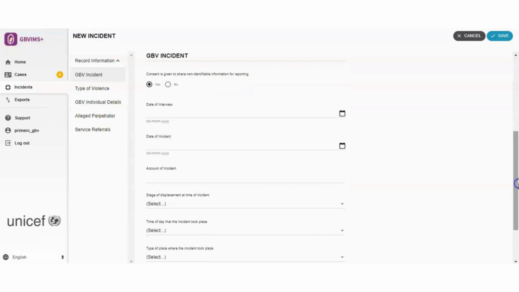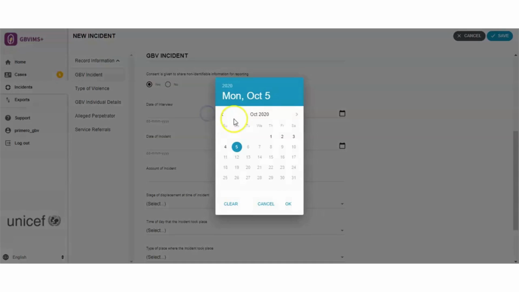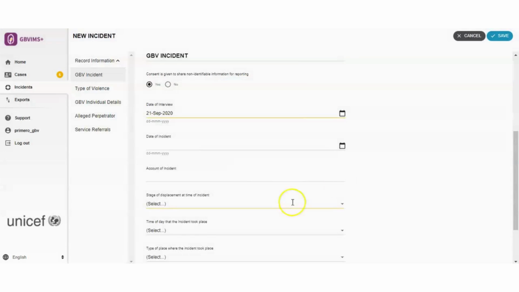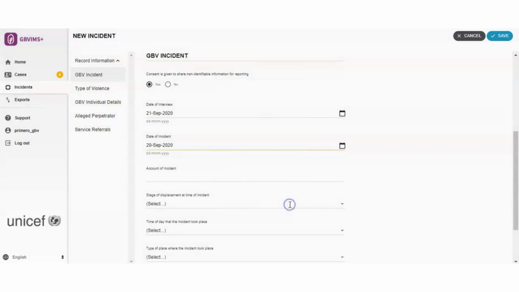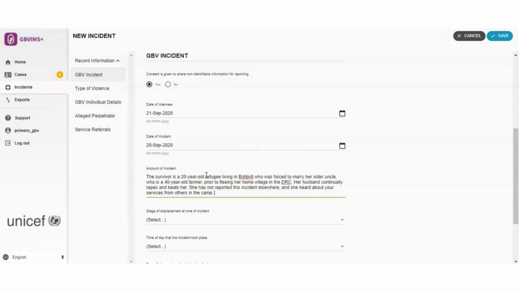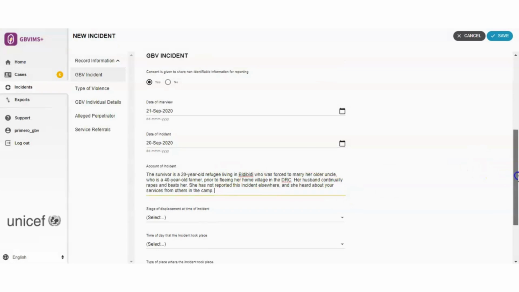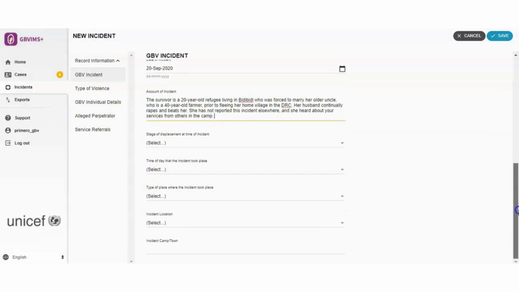Next, we'll enter the date of the interview. This took place on September 21st, 2020. Next, we'll enter the date of the incident. She's reporting an incident that took place on September 20th. After this, we can enter the account of the incident. Next, we're going to fill out the rest of the information on this form.